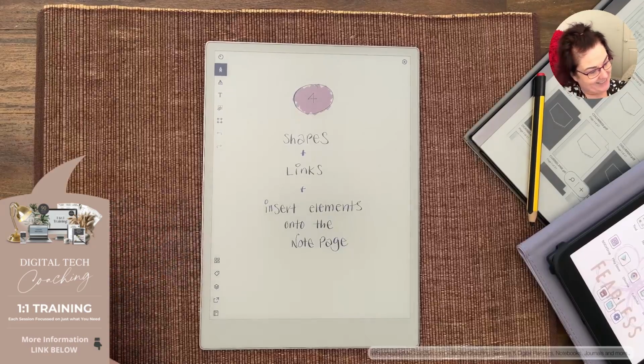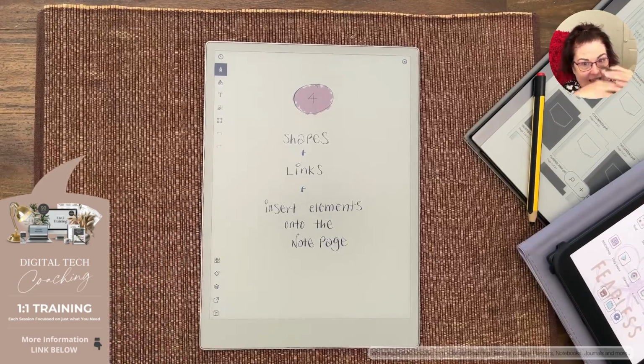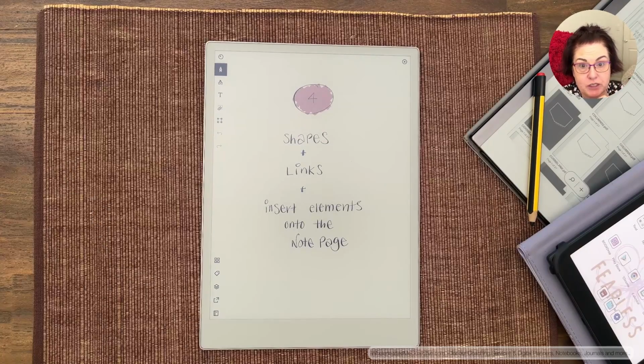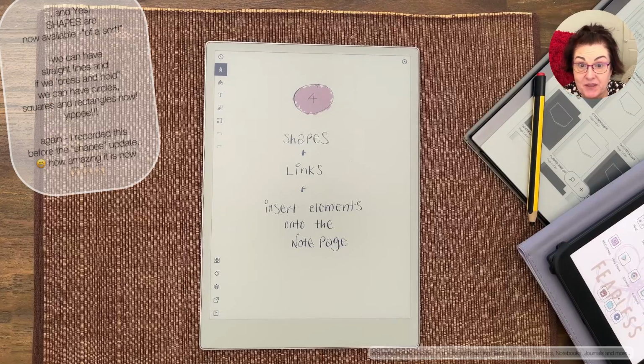Shapes and links, and the ability to insert something onto a notes page. So a true notebook, I think a complete notebook, let's put it that way, wants you to be able to add notes of different file formats. So you can add stickers, you can add photos, you can add voice recordings, you can add, oh my gosh, a link to a website. It can take you off.